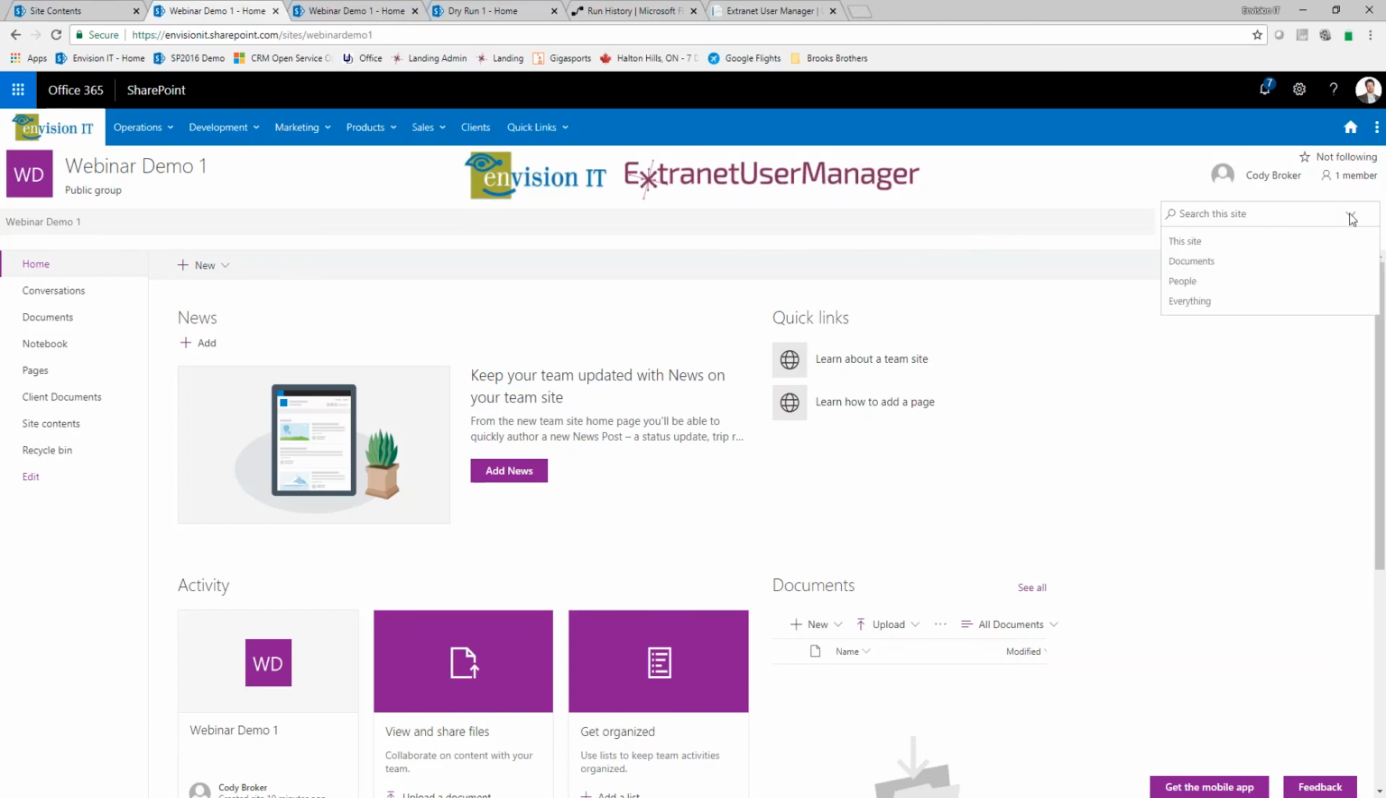One of the things we wanted was a drop down here to be able to define where we want to go from a search point of view. So by default, it's left at this site, which actually behaves exactly the same as the out-of-the-box search experience. But I can also point it to documents, people, and everything as part of that as well. So let's say I take it to everything, and I type in the word SharePoint, which is always a safe search on our site.